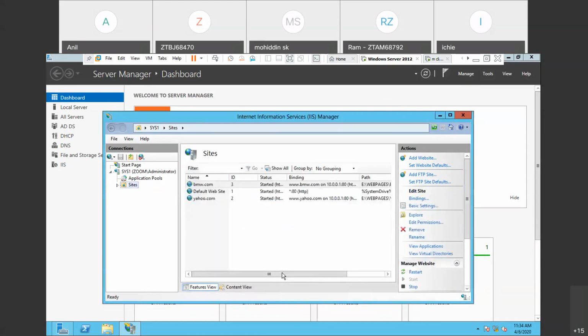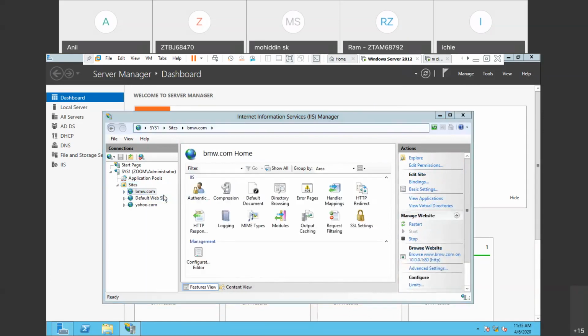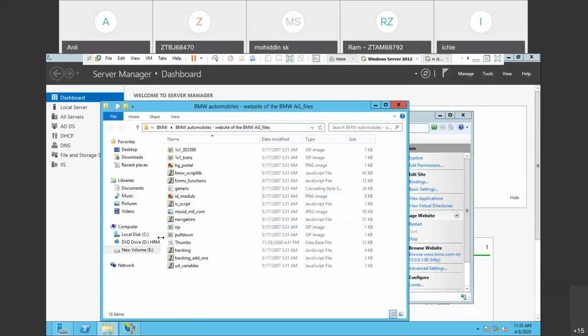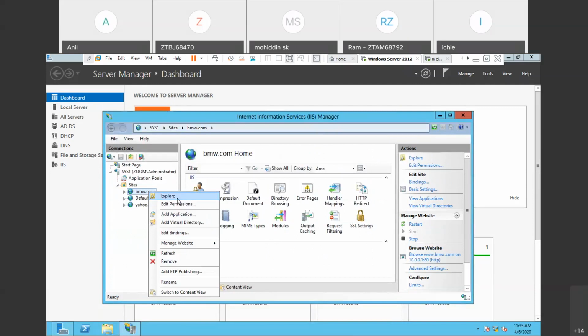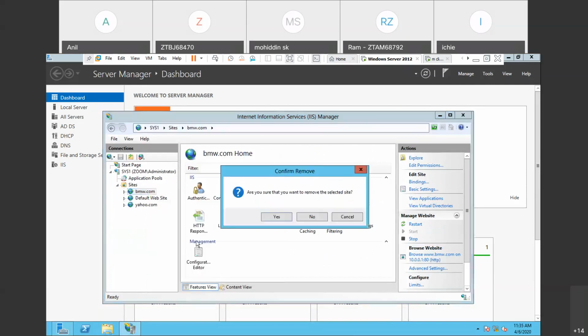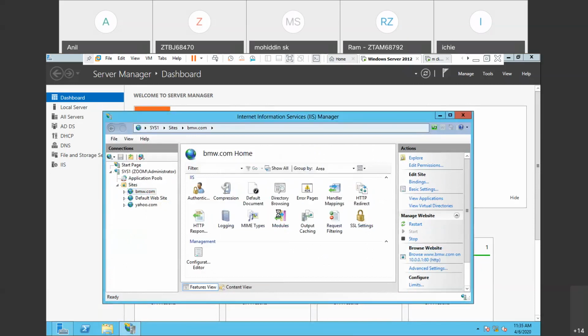How do we link it? Now this website is there, Yahoo is there. So I'm integrating the web pages. First explore, right click explore. So let me create. I need to give the complete folder, it seems.